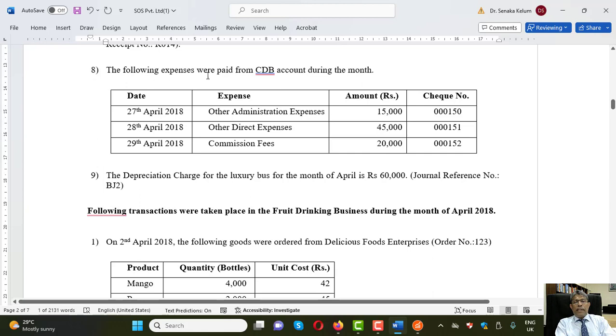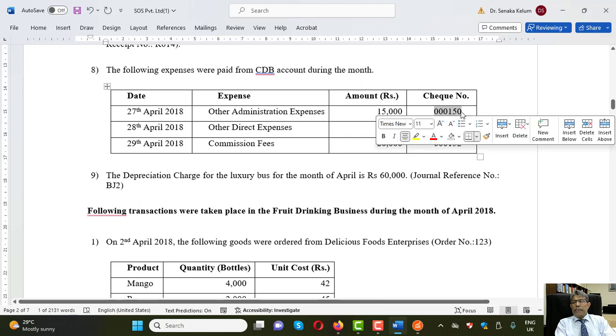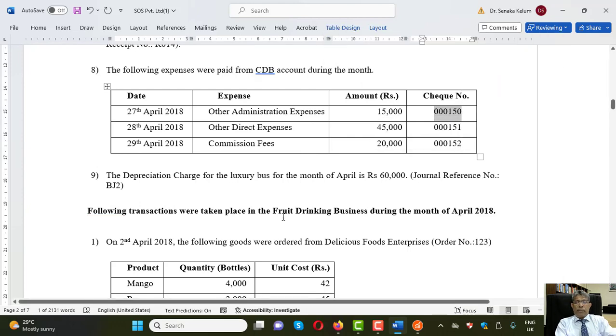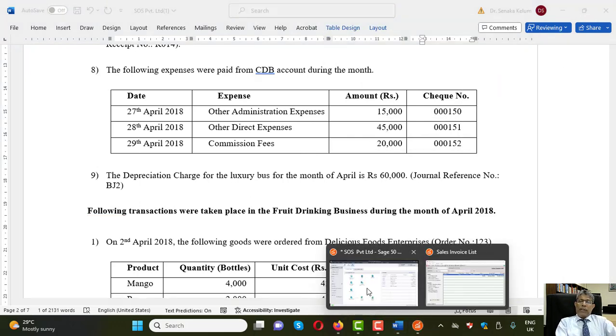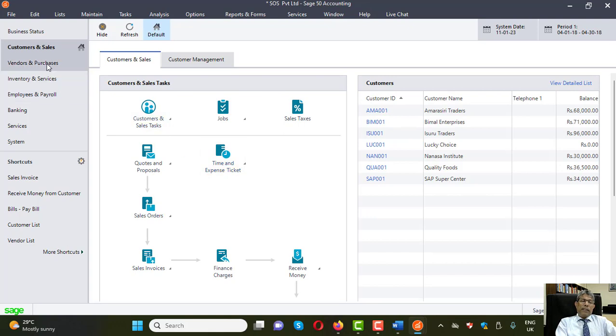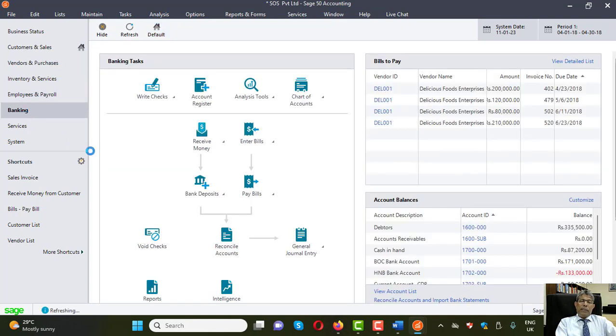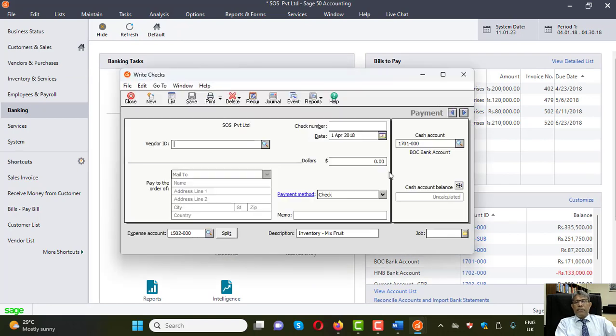It says the following expenses were paid for the CDB account during the month. There are 3 expenditures paid by check. So again, all 3 are going like a write check option. So we have to use the first check number to write the check from the CDB bank. We'll go to the software and go to the write check option, either using the vendor or the banking module. You go to the write check option and create a new check.